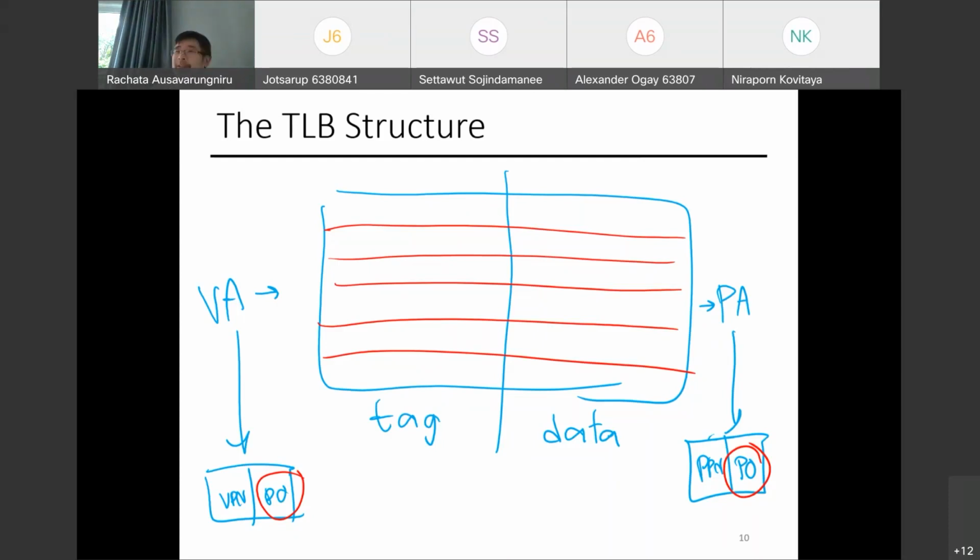Is it okay if I just put in the PPN? I already know the page offset, so I just need to put in the PPN for my data, right? So over here, I can put in the PPN. And what do I use to search? What should be in the tag?